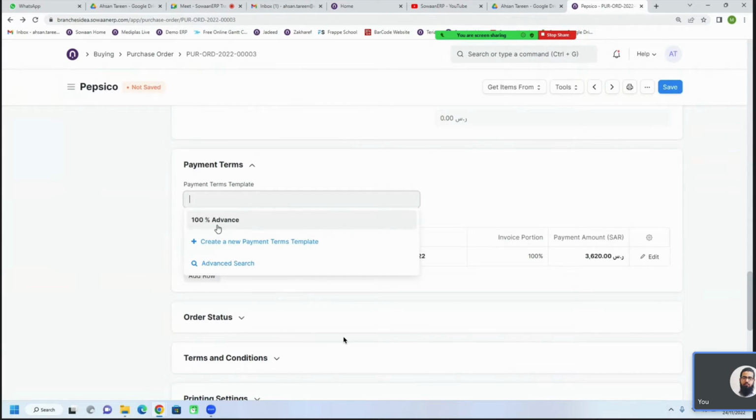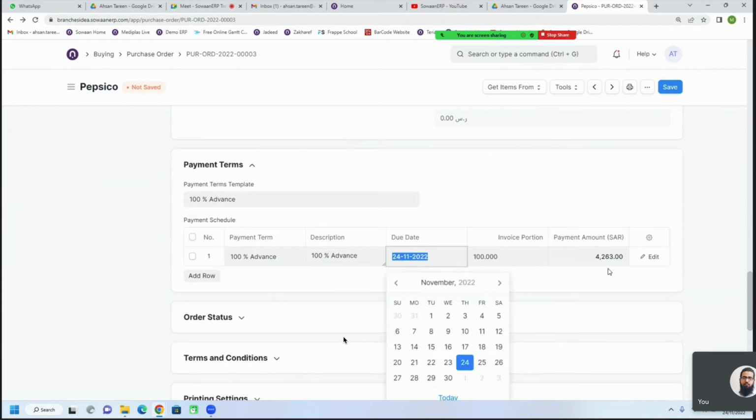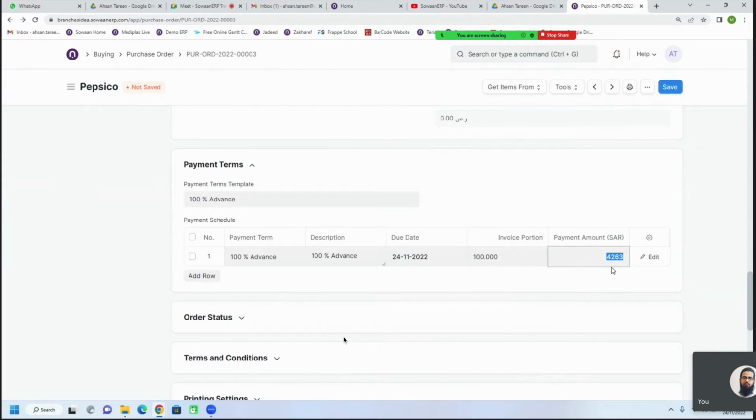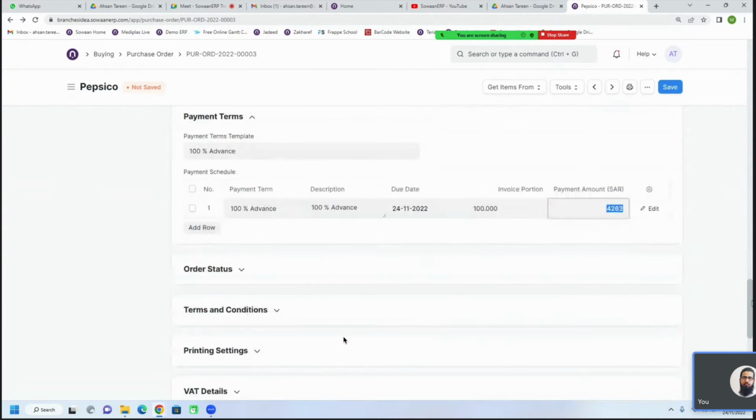All your payment templates will be there, and you can just select like 100% advance or 50-50, whatever you have. So we are creating this purchase order on the 24th of November. Since this is 100% advance, it has to be due on the same day. You need to pay on the same day because we have set this. You can change it if you want.